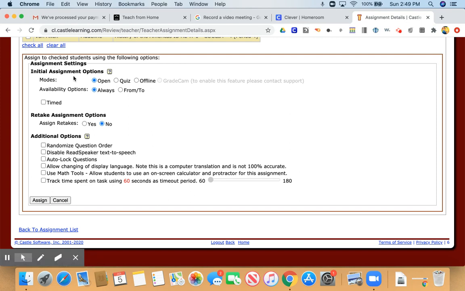These assignment settings, when you assign to a student, do have different modes. Open mode means students can check an answer and then they can go back and change their answer. Quiz format does not allow a student to change an answer once it has been selected. I haven't used the offline, so I'm not really sure of the parameters of that.